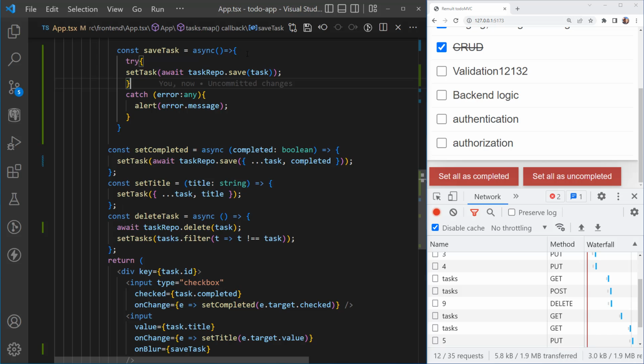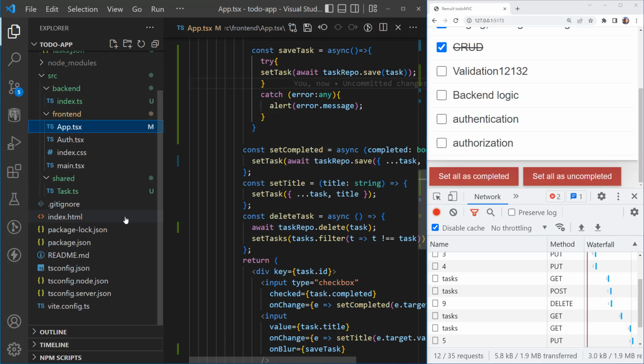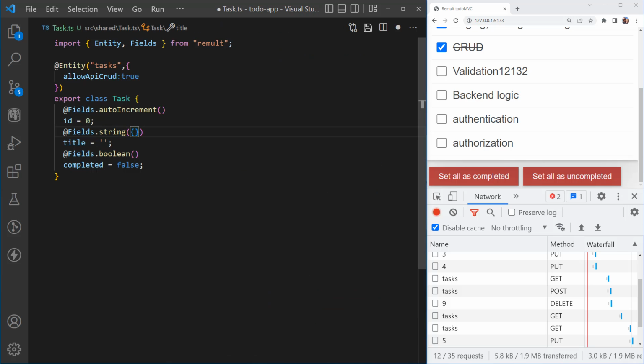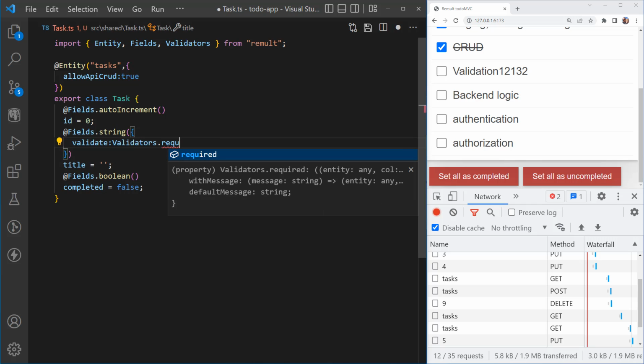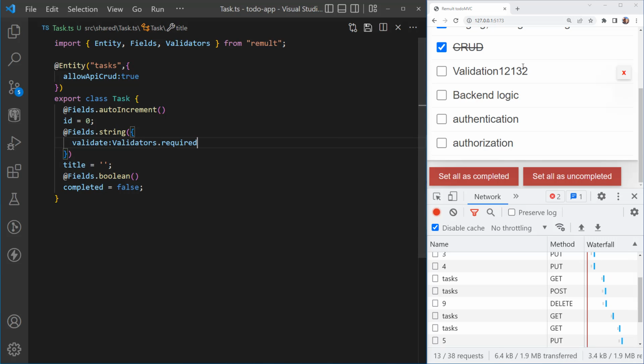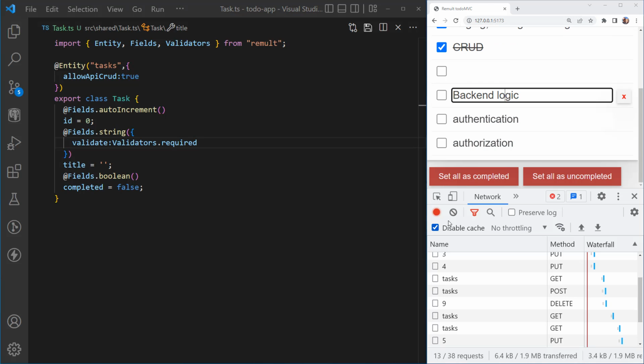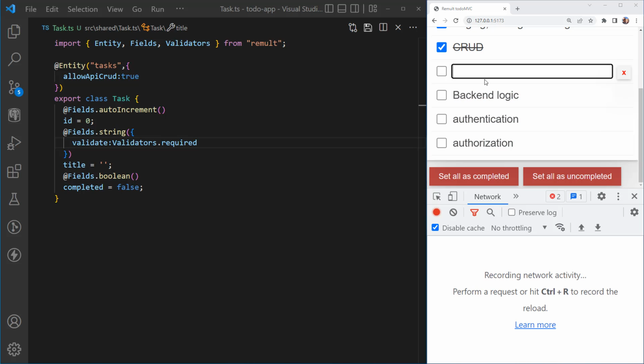Now let's see how with Remult I can add data validation to the task entity and have it affect both the front end and the backend. Let's send an option object to the title with validate: Validators.required. As soon as I've done that, if I try to save a task, I will get an error. If we clear the network tab and try it again, you can see that there's no request being sent to the backend because the validation check is done by the JavaScript running in the browser.